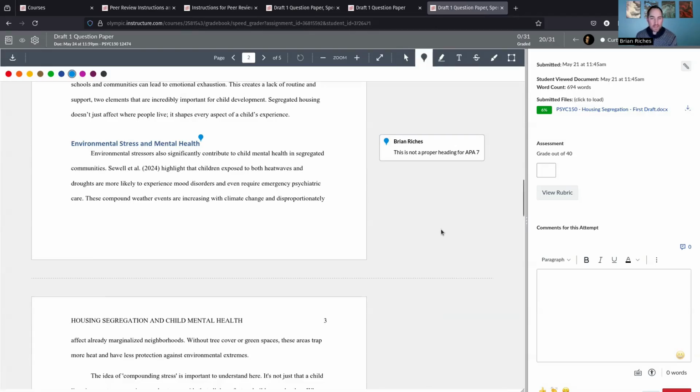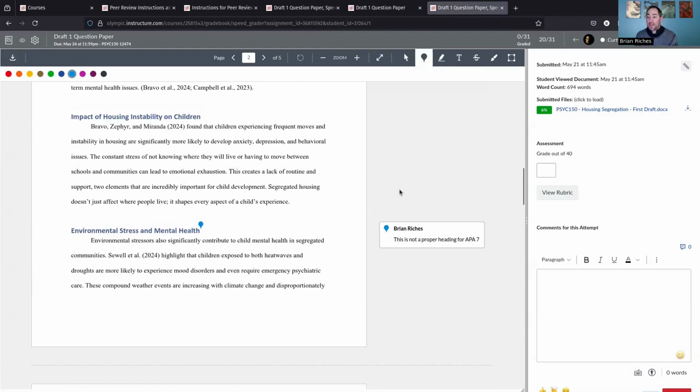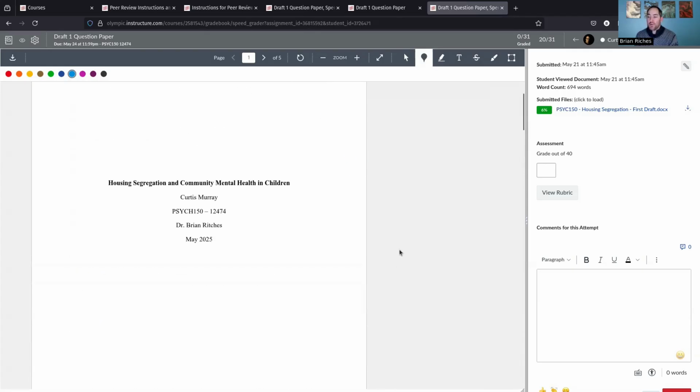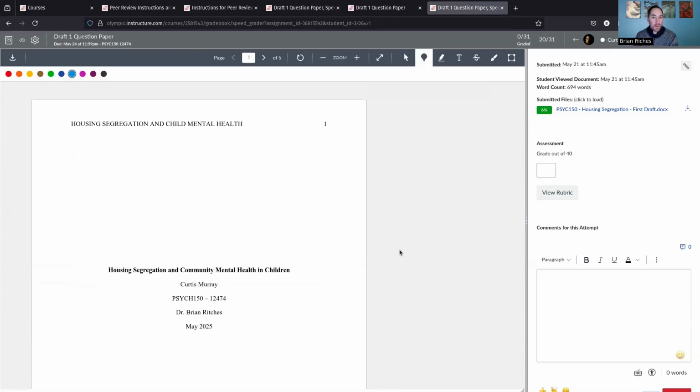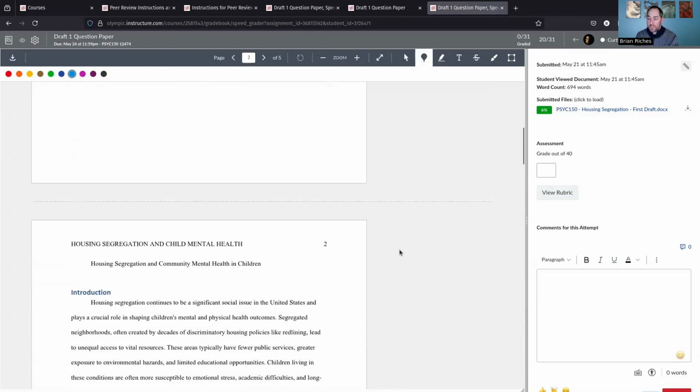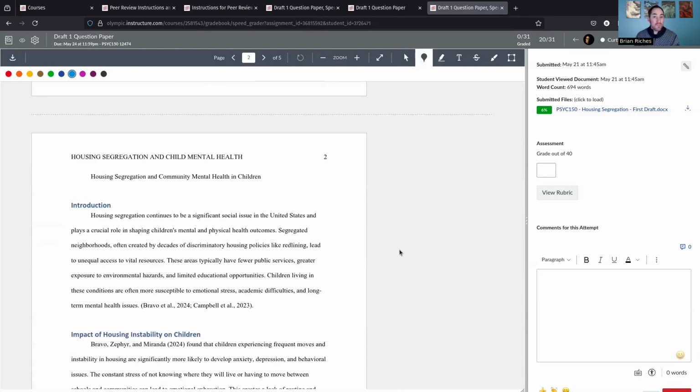So assuming the internet's working, things like that. But that is what I want you to do, is go through the paper and find things to give them comments on. So again, read their paper. If there's anything that's confusing, that would be a great thing to write. So if you read over their intro and you're still like, I don't understand what your point is in this paper, I don't know where you're going with this, make that comment.